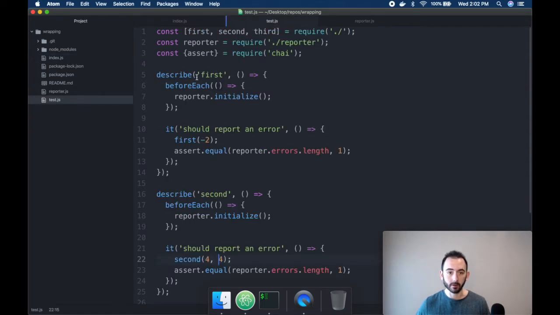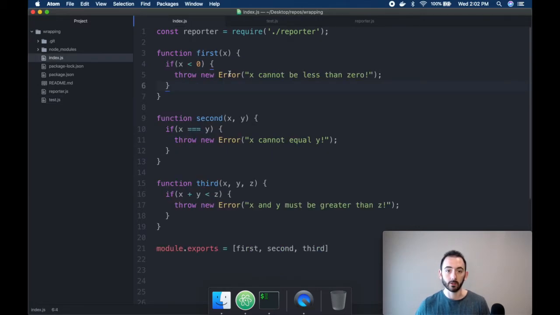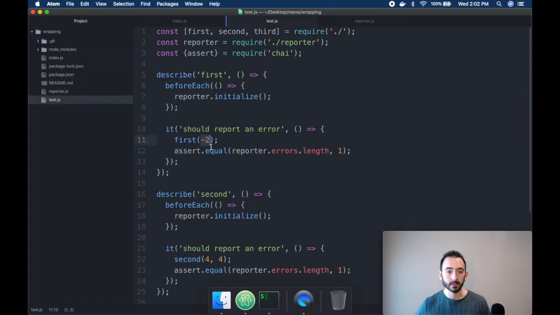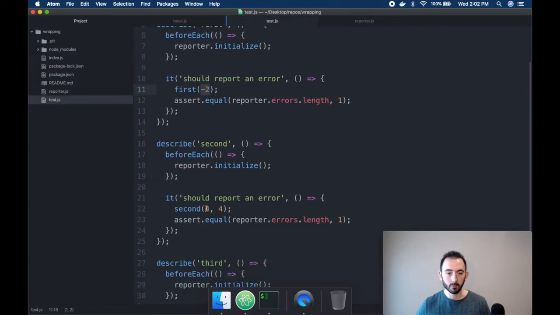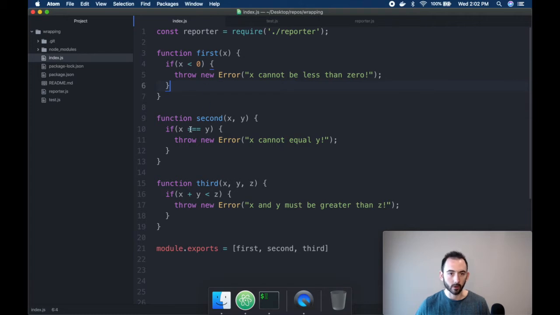So in this first test case, we can see we're passing in -2 to the first function, which is going to throw an error. Inside of the second function, we're passing 4 and 4, which is the condition for throwing an error: if x is equal to y, then we throw the error. And same thing for the third. We're going to set off that error.